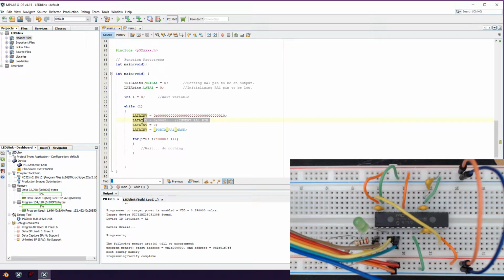Well, let's take a look at that line that we already had. It was lat-A invert, so we told it to invert the RA1 pin. And we told it to do that by lat-A invert equals 0x0002. And I guess if you've never programmed PICs before, this whole line might seem like an enigma, or just something you might not know what's going on with.